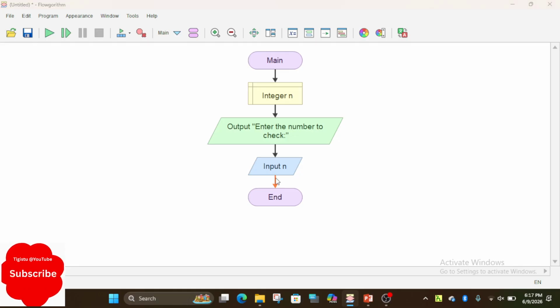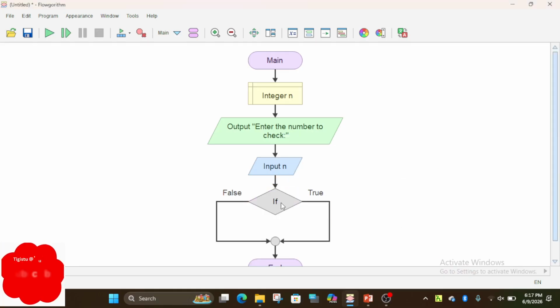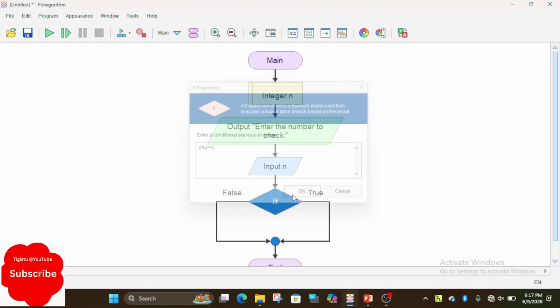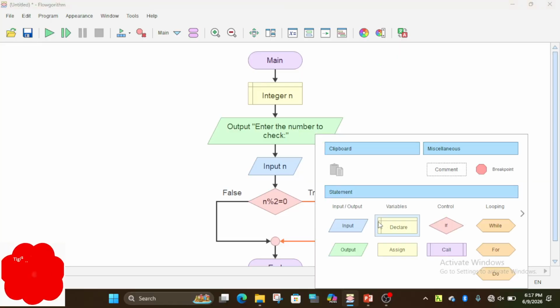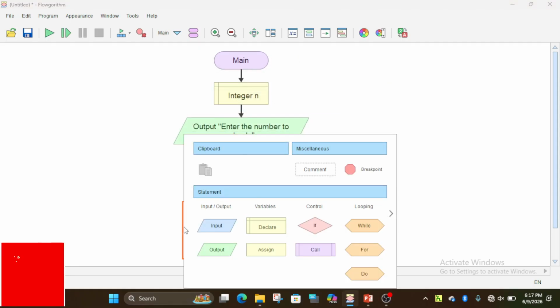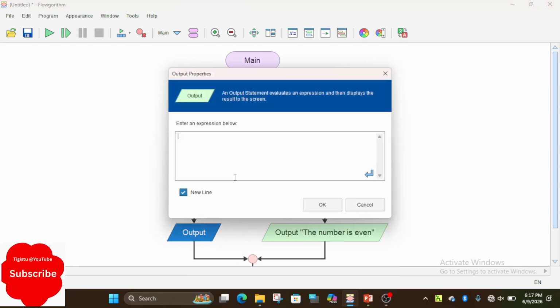Then we'll go to the if condition. What is the condition to test? N mod 2 is equal to 0. When divided by 2, the remainder is 0. If it is true, say the number is even. Otherwise, the number is odd.